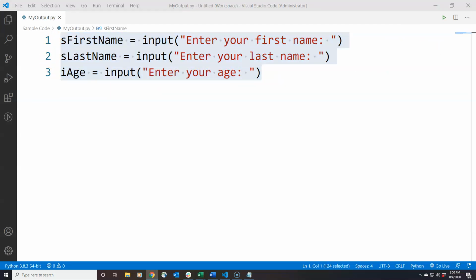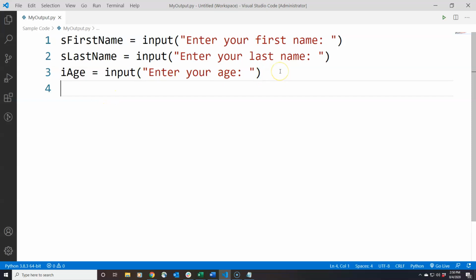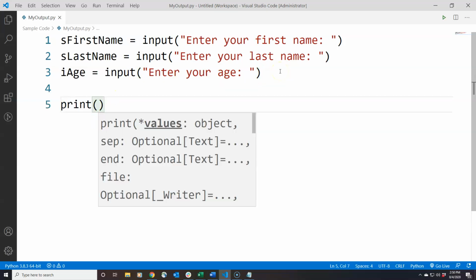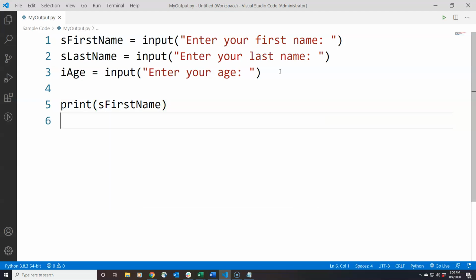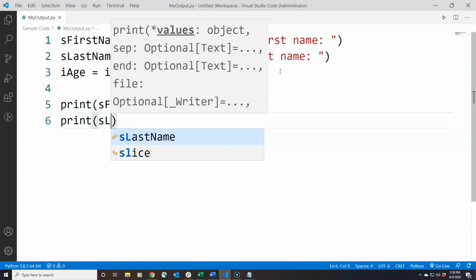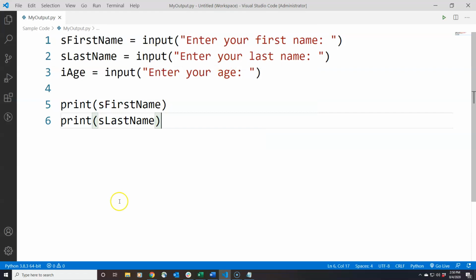Now, we want to go ahead and display the data after we gather the data. We've already seen we can do that. Very simple, right? You just use the print method. You say print first name, and that will print it out. And if you said print last name, that would print it out on the next line. But what if we wanted to print them on the same line?